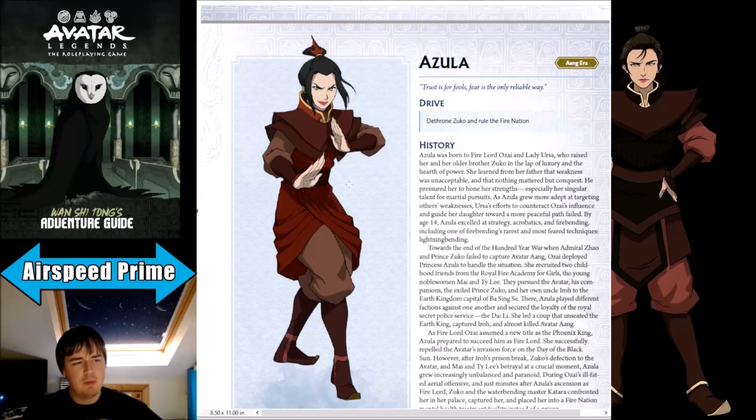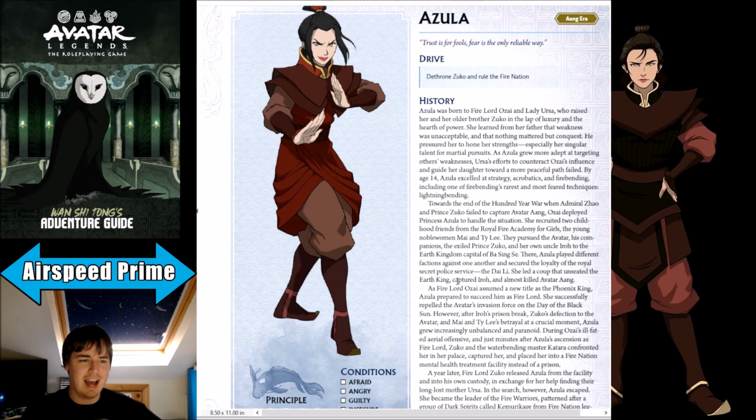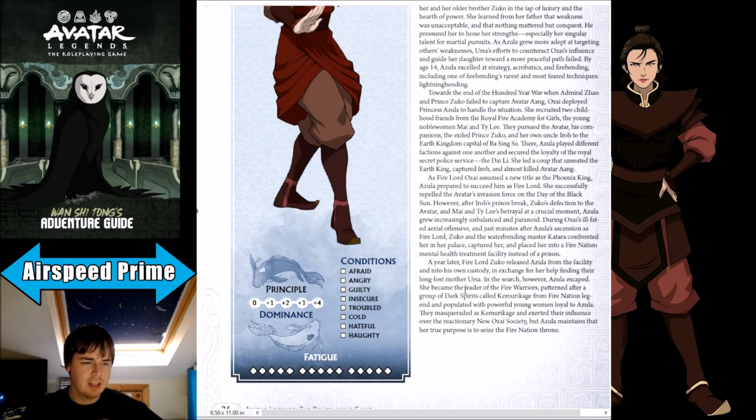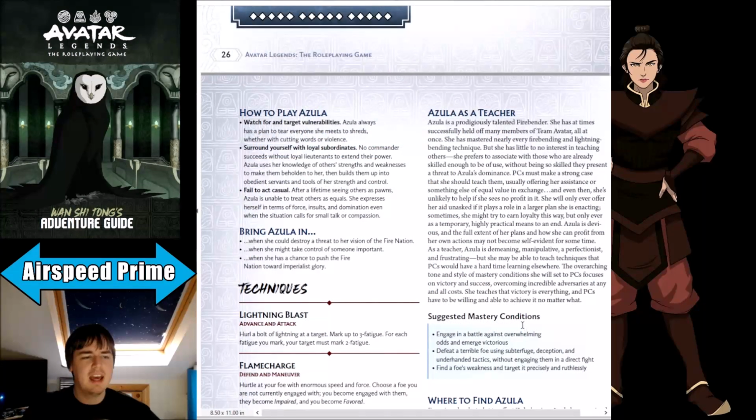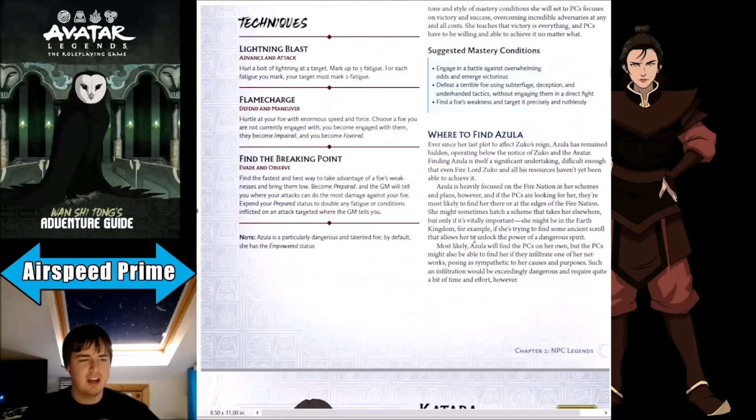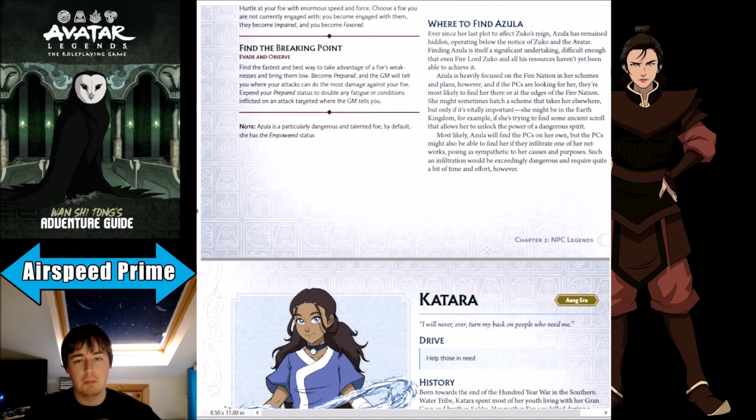Azula, I maybe wish we had more of, maybe a comic design Azula, maybe even Komura Kage Azula here, just to represent that it is an Aang era character. They cover at the end here, they masqueraded as the Komura Kage and exerted their influence over the reactionary New Ozai society, but Azula maintains that her true purpose is to seize the Fire Nation throne, and technically, it's not maybe the best wording, but it's okay. Here she is as a teacher, where to find her, and they just covered the idea that she's probably on the edges of the Fire Nation, more than likely.